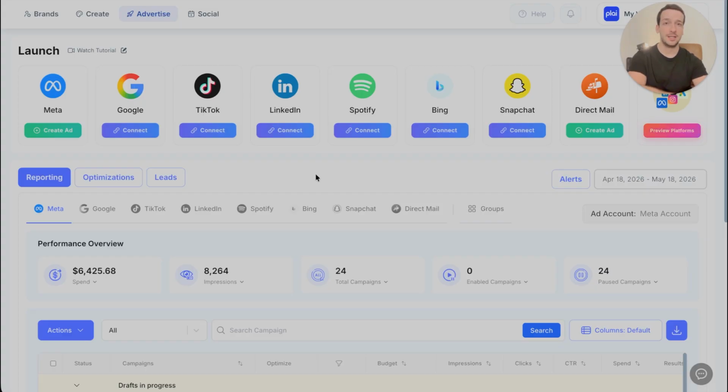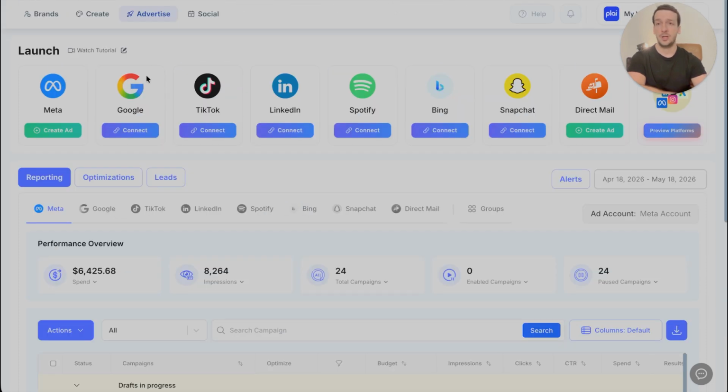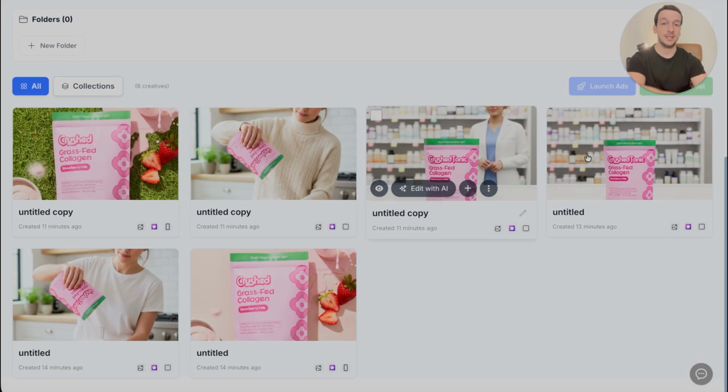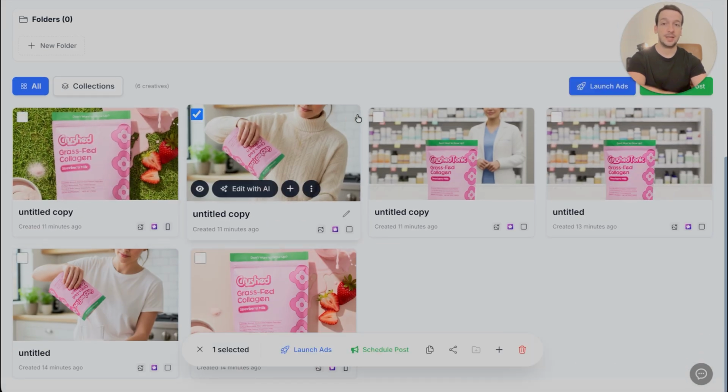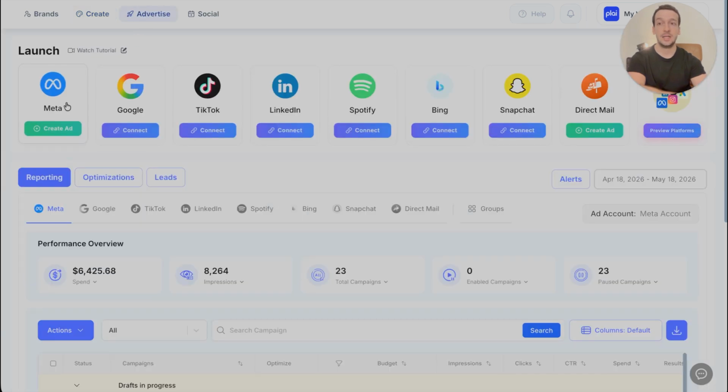In the Advertise tab, you'll find all of your campaign launchers, as well as all of the reporting from your connected accounts, even if you haven't launched a campaign yet. Now remember, on the previous video, we generated all of our creatives in the Creative Hub, and we showed you that you can easily launch from here as well. Now we're gonna see how this works on the Advertise tab.